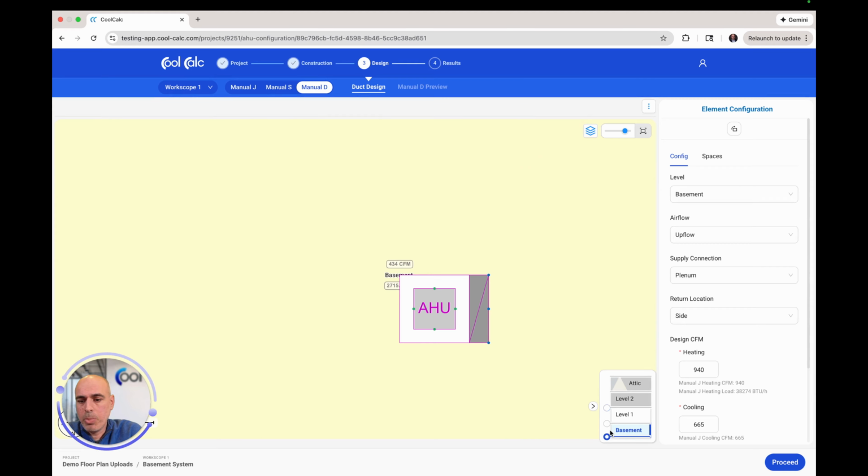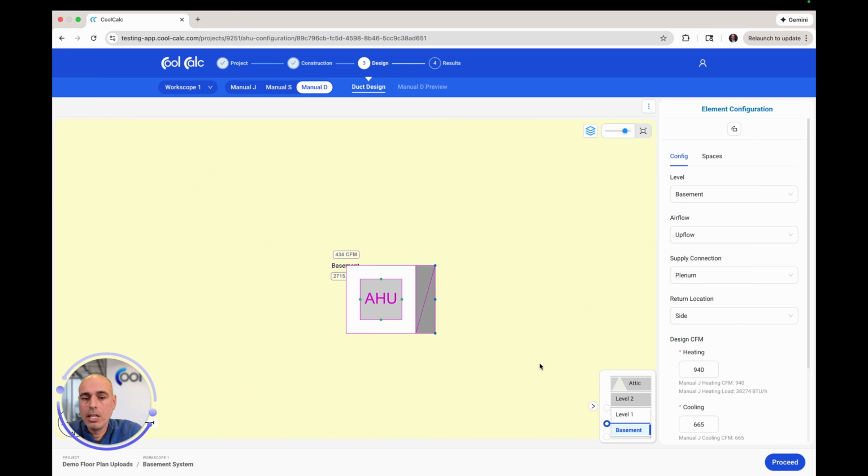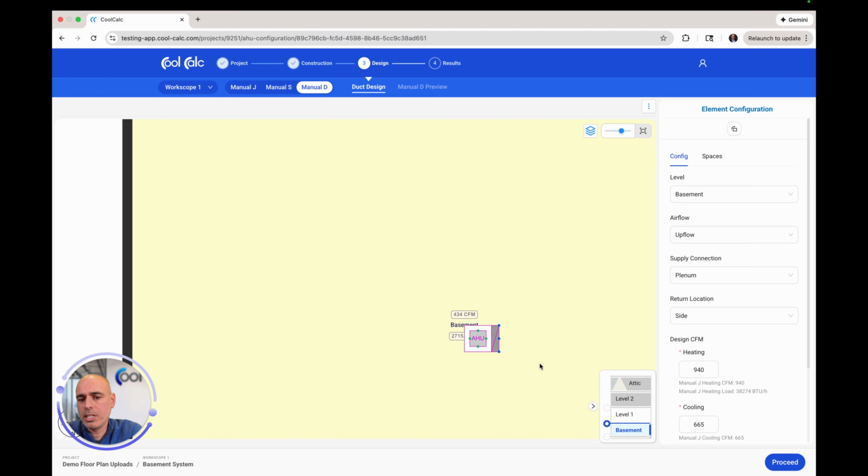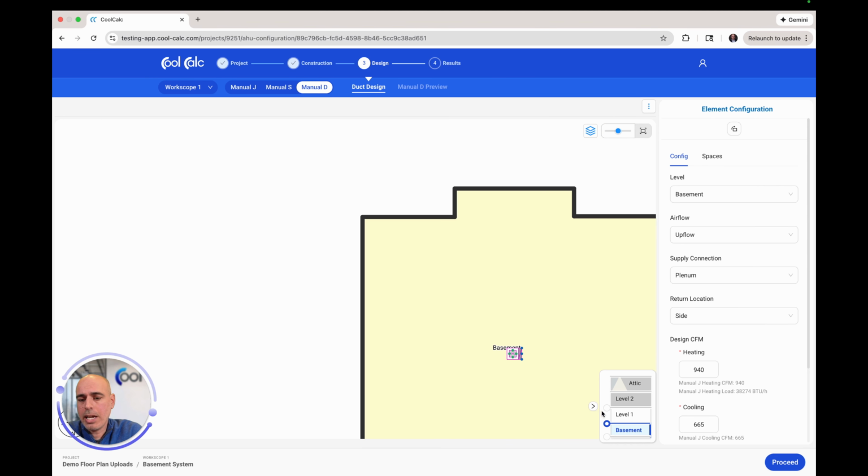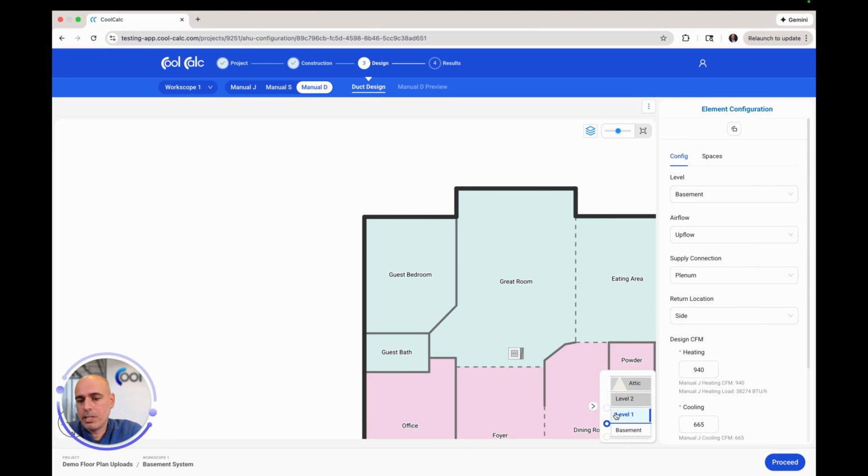You'll see on the bottom right-hand corner, we've got all of our levels, but we also have these radio buttons in between levels that are what we call duct planes. So ductwork typically does not exist at a specific level. It exists between levels. And we just want to make sure that we're placing our air handler where we want it. In this case, I want my air handler to be located on my basement level.